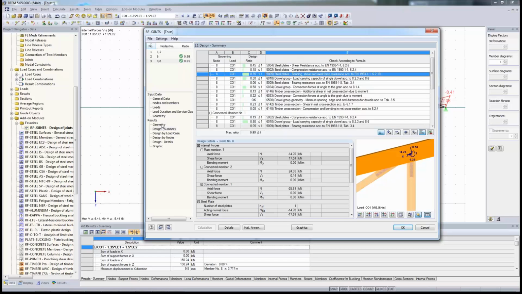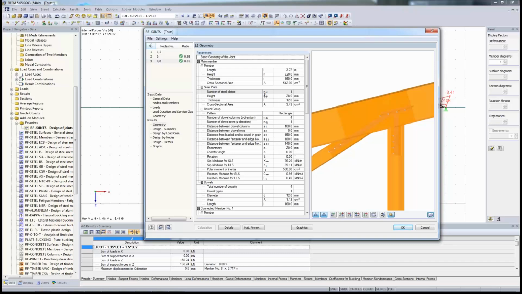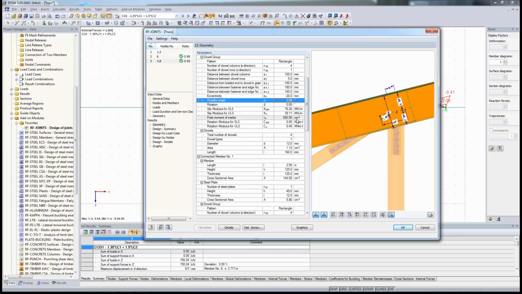One thing I also forgot is the geometry mask in the results. Here you have all the basic parameters of each connection. So if we look for the main member, you get the geometry informations, steel informations with cross section and so on. You get the chamfer angle for load to grain. You get the slip modulus for ultimate limit state verification and for serviceability limit state verification. The polar moment, all those things what we later on use for the stiffness calculation.